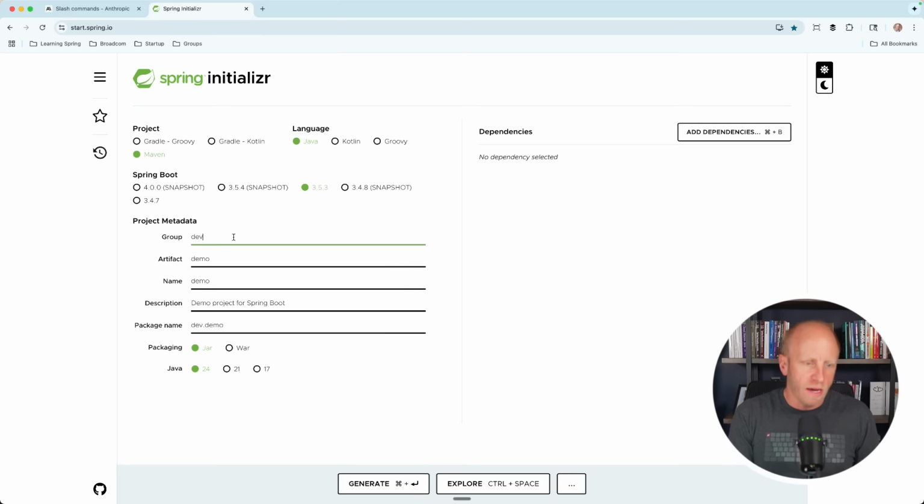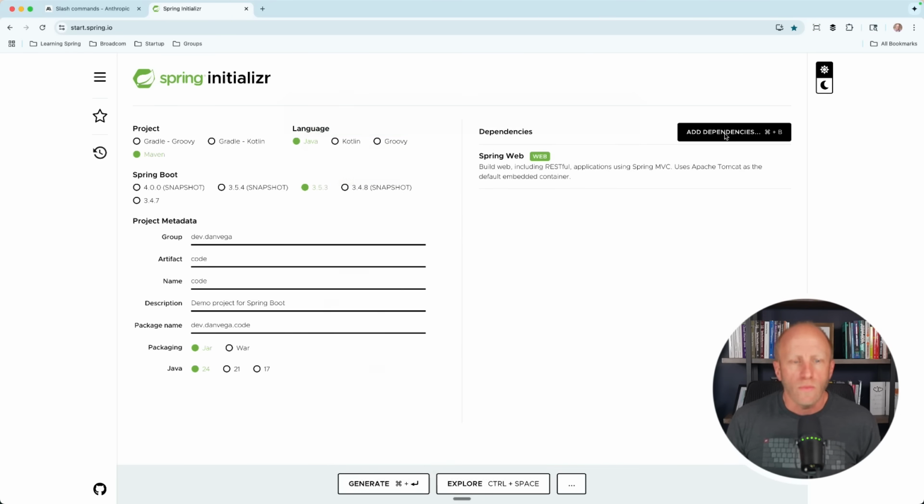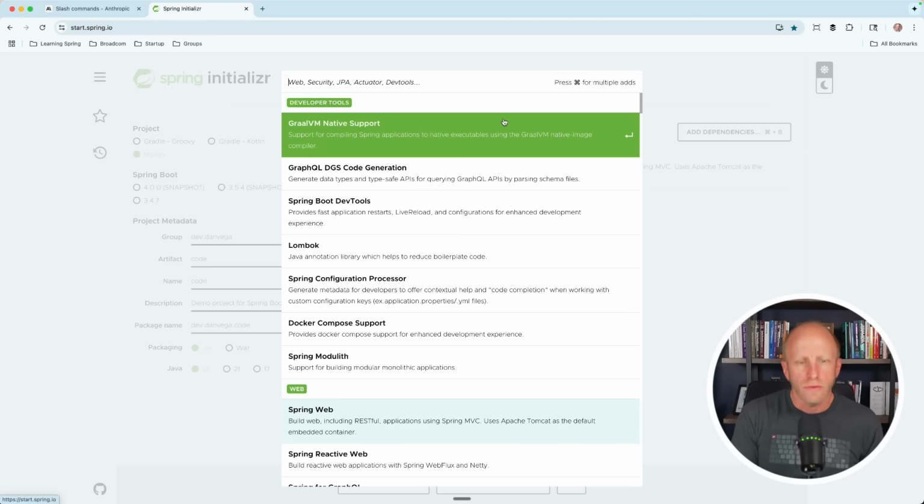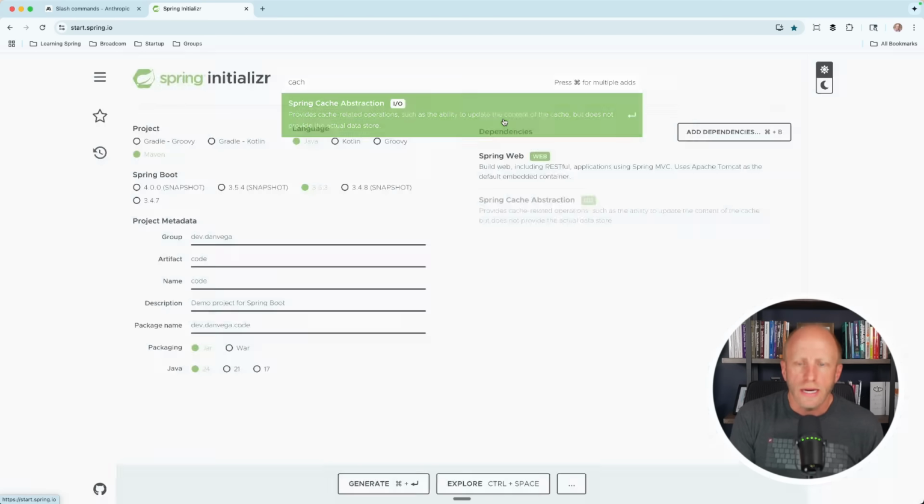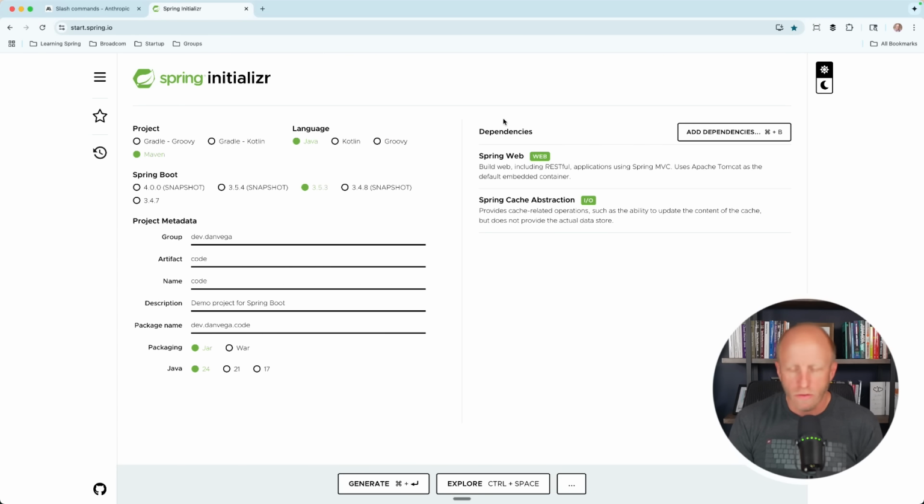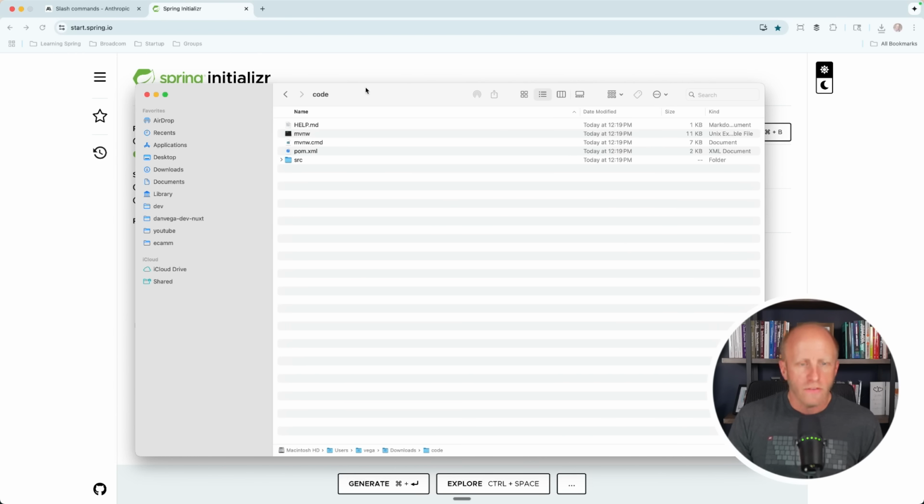So I'm going to say dev.danvega. We'll just call this code. I'm going to create a web app. What else do we want to do? I want to add the cache abstraction because we're going to do something with that. And I think that's really all I want to do with that. We're going to create a very simple app, but it's going to be a little bit fun because we're going to go through a planning mode and then figure out how to do it, right? So with that, I'm going to go ahead and generate this project. This is going to download a zip file. And then in that, I have this code folder.